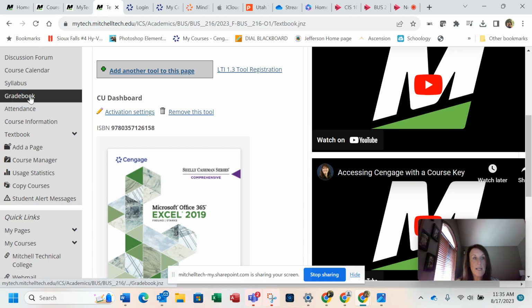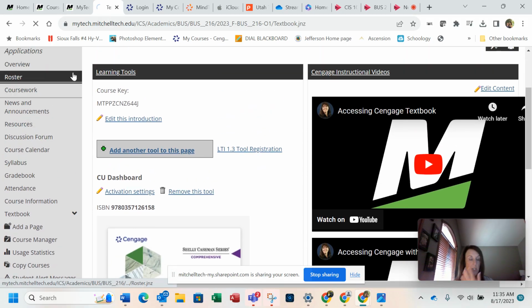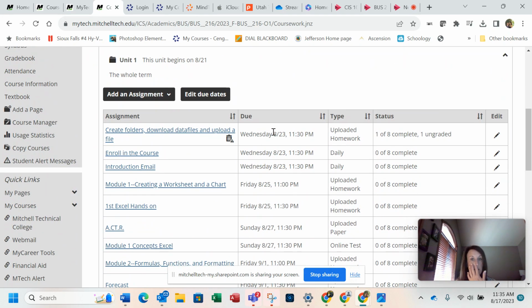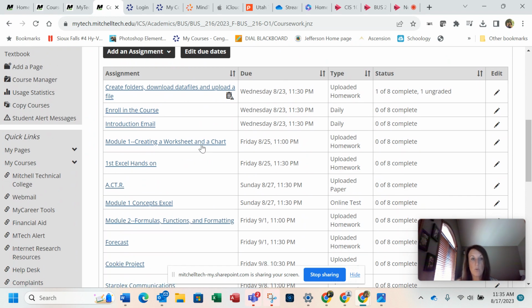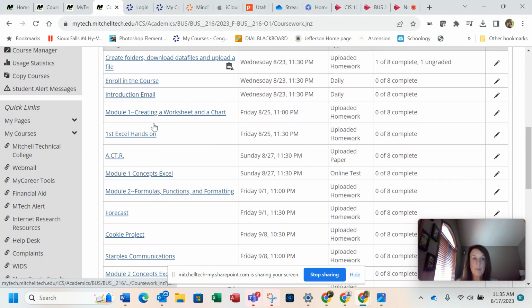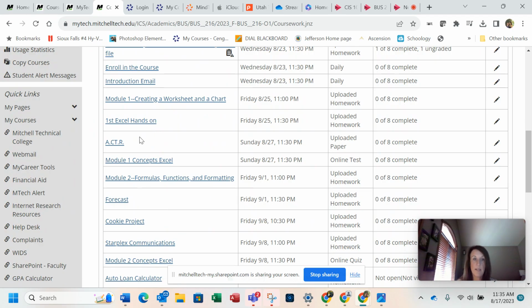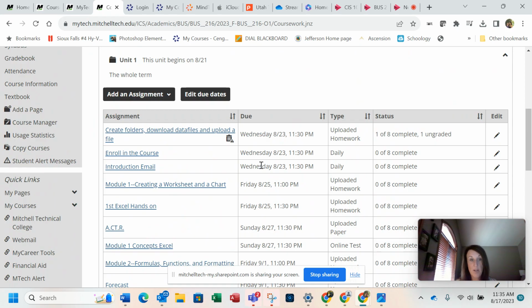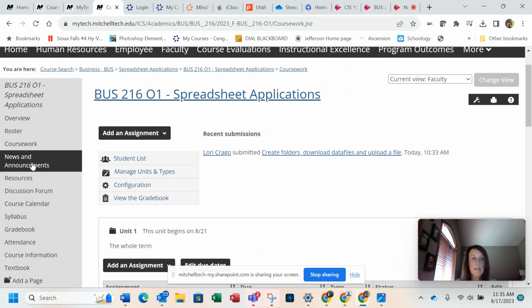Once you're in and you've gone to coursework, then coursework's your roadmap for Mitchell Tech for this course. It's going to tell you, so on Wednesday, the first Wednesday, so a week from yesterday, you have some assignments due. So make sure you're doing those right away. And then module 1 is due on Friday. And then we're kind of doing a little hands-on assignment. And then we have a few more before you actually take a concepts test, which is in MyTech. So go through, there's a lot of points in this class. I'm here to help if you need help.